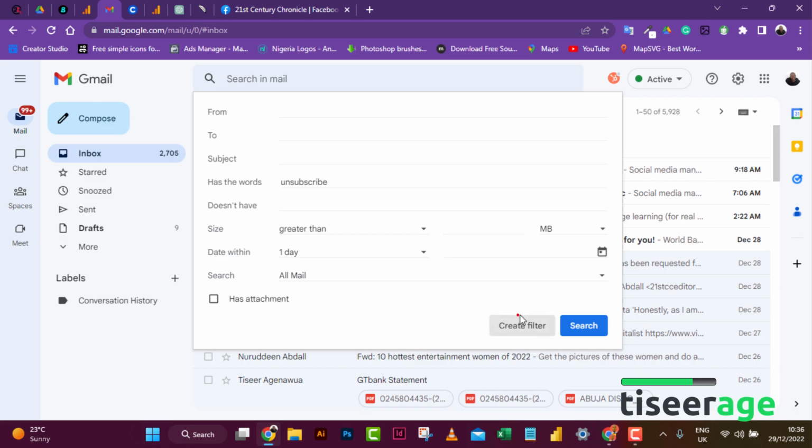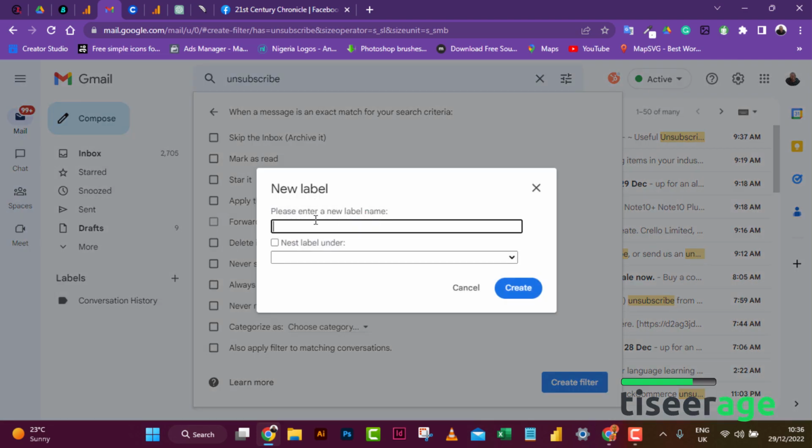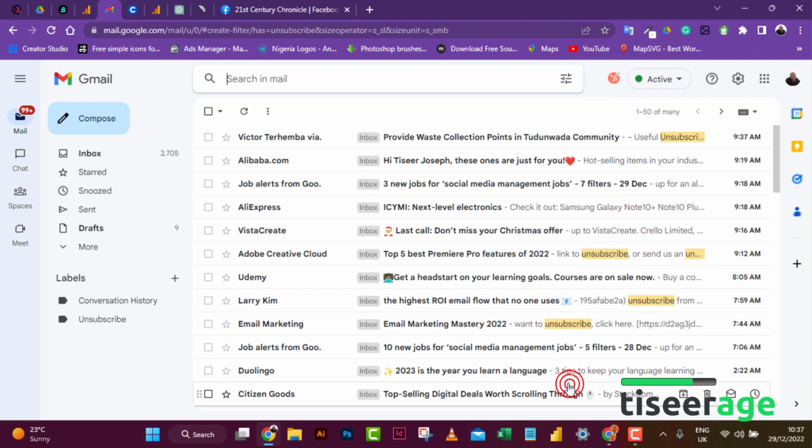So all I have to do is to create filter, and in here, which is step 4, is to apply a label and also type unsubscribe as the label. So to apply a label, which in here we will type unsubscribe, I'll prefer a capital U, and then I'll type create, and also apply filter to matching conversations. Check this box, don't forget to check it. So when you check the box, all you have to do is to create filter.